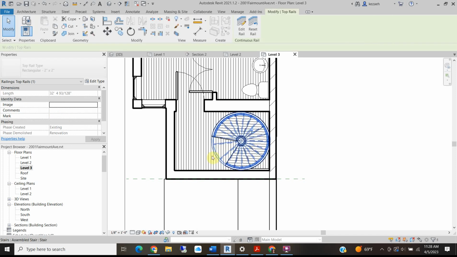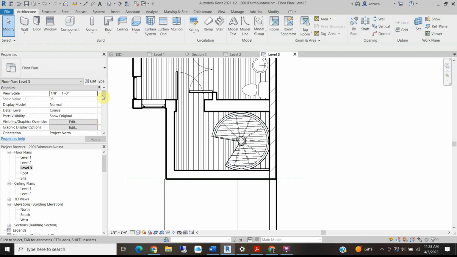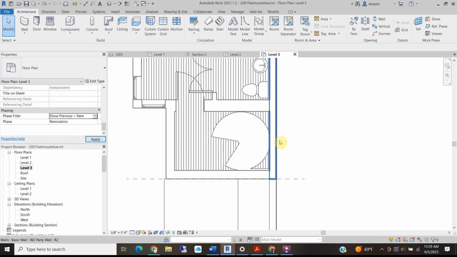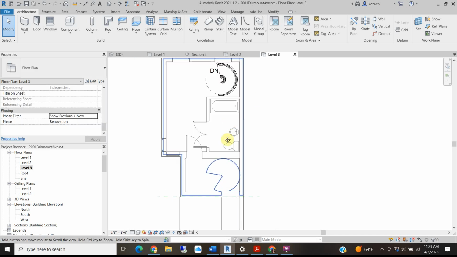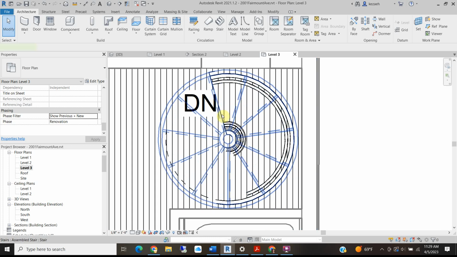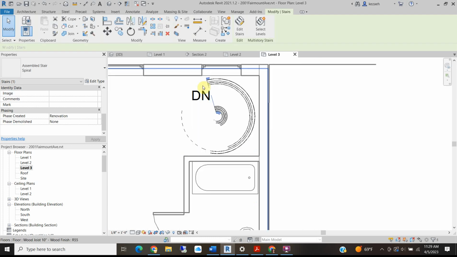Level 3, this is still showing. Oh, okay. So I have to make sure I change over here phase, make sure this is renovation phase. And then I want to show previous and new. Okay, so this is now what I'm dealing with. So I need to add the hole in the floor here. It looks like my down starts here.